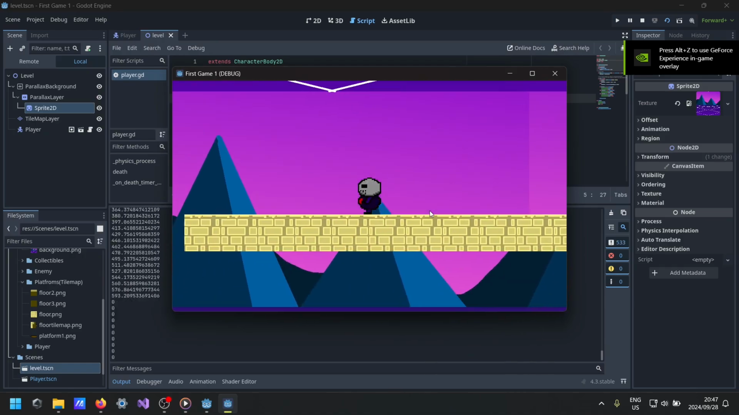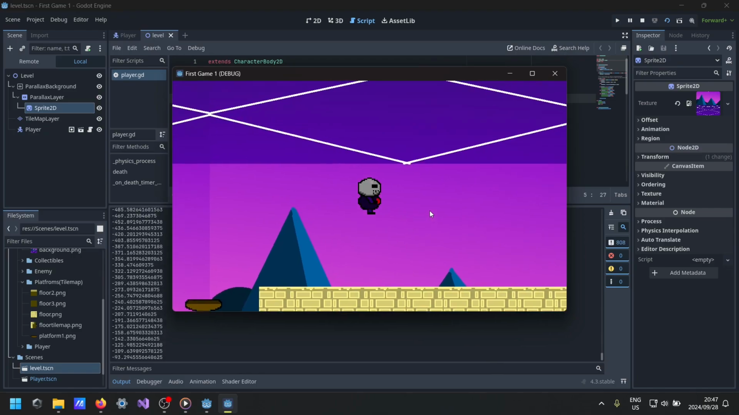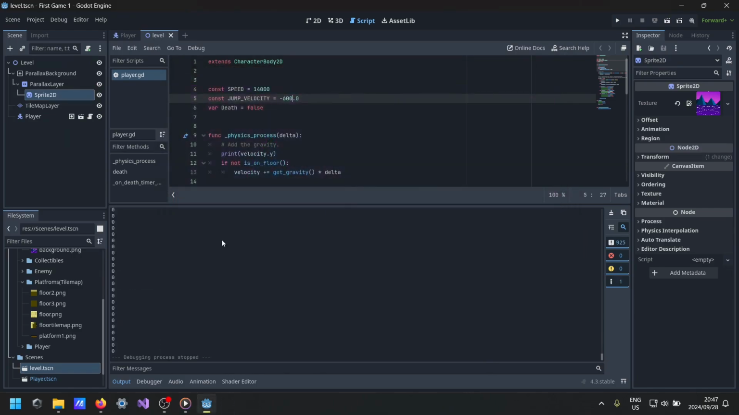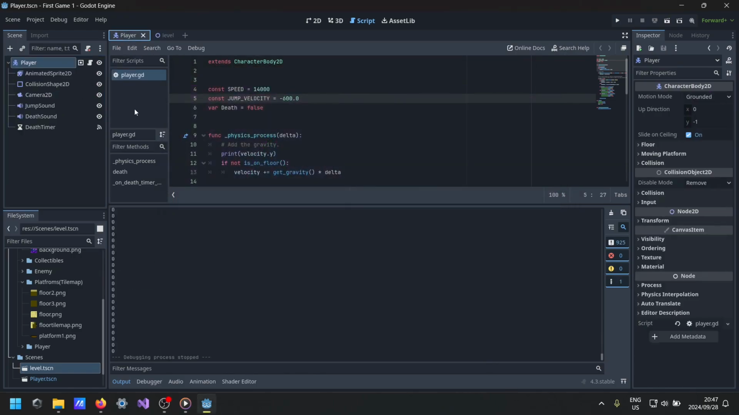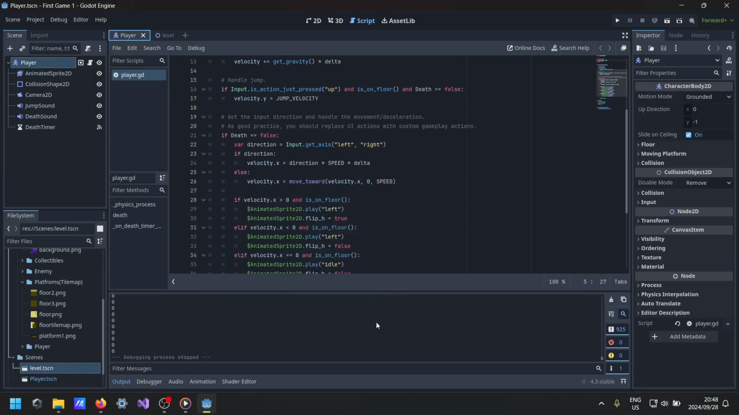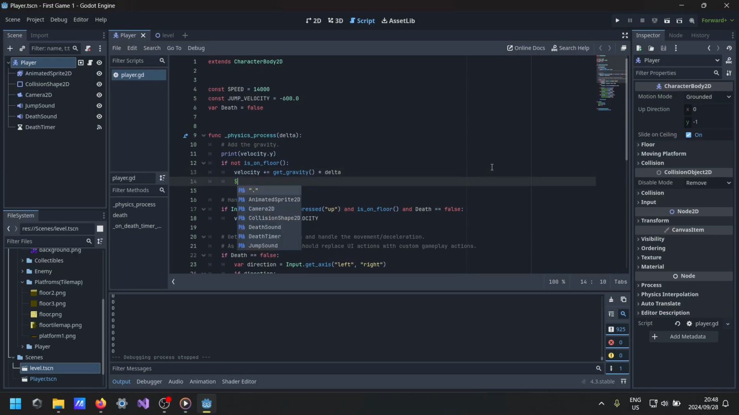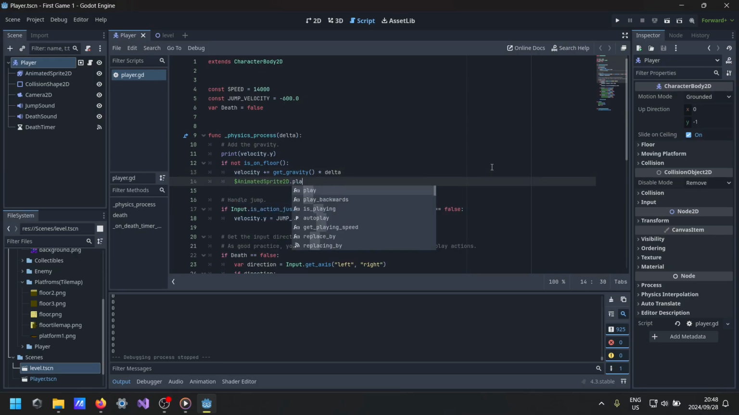And now all we have to do is add the jump animation, which I forgot to add. So let's return to the player and add just that. So up. As you can see, we still have the if not is on floor. So animated sprite dot play. And we just say the jump animation. Now, when he isn't on the floor, he'll go flying.